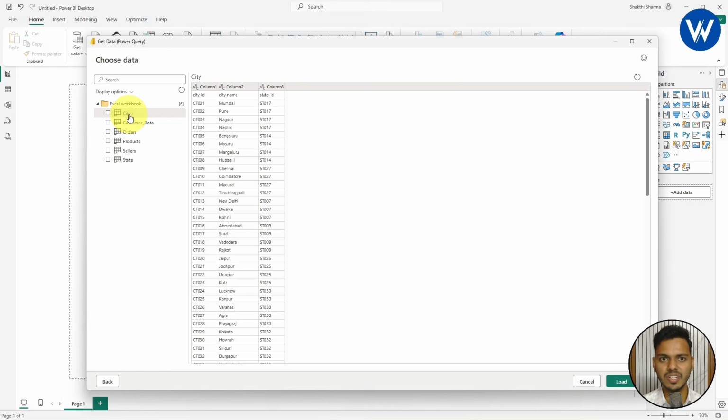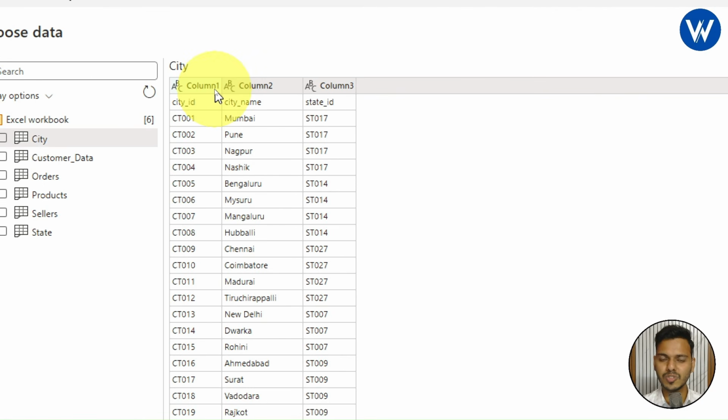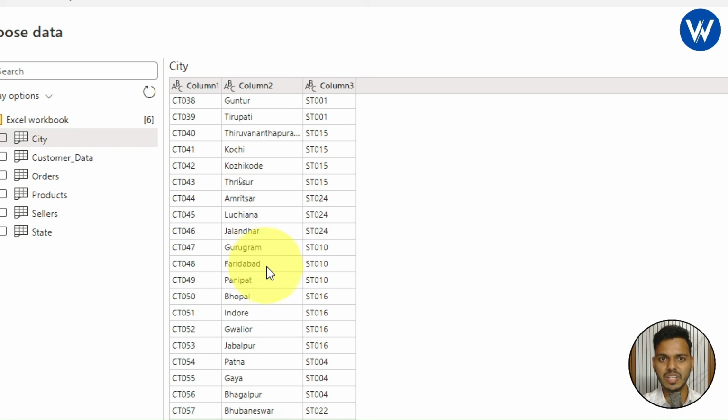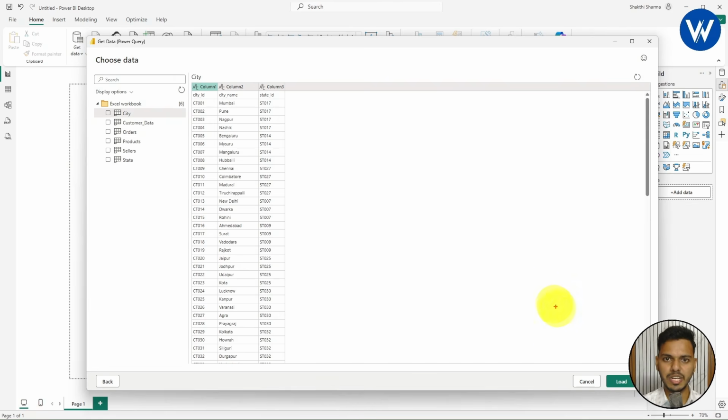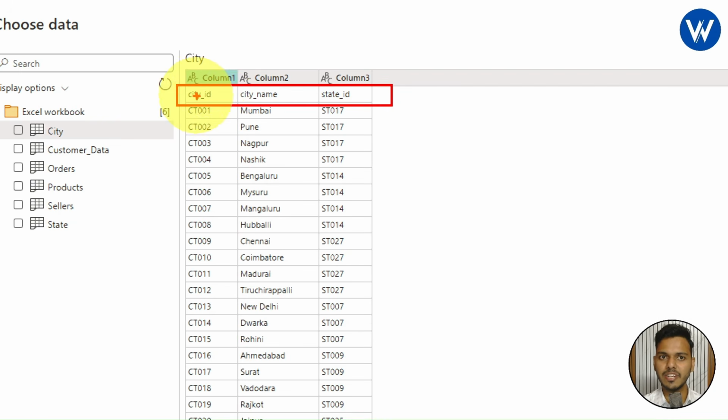Let me click on city, and finally here inside the preview you will be able to see the complete record of your data which is available in the city sheet. But guys, there is one problem. Let me show you. Here we can see these are the column headings, right? By default it is showing column 1, column 2, column 3. But our column headings are city, city name, state ID. So we need to do the transformation with the help of Power Query.